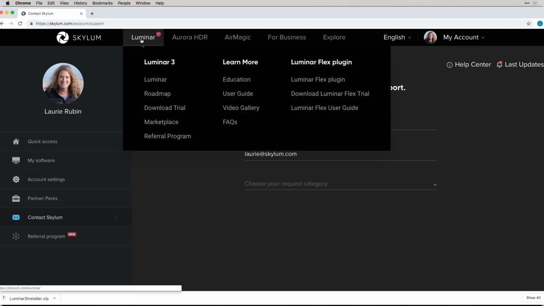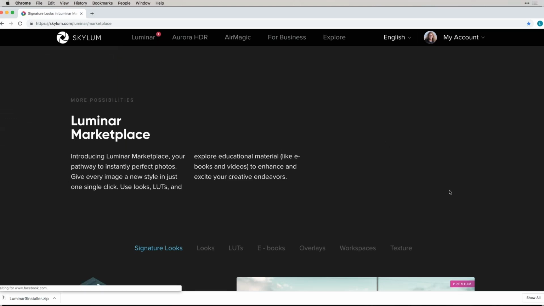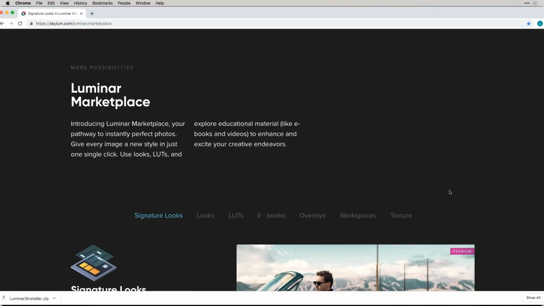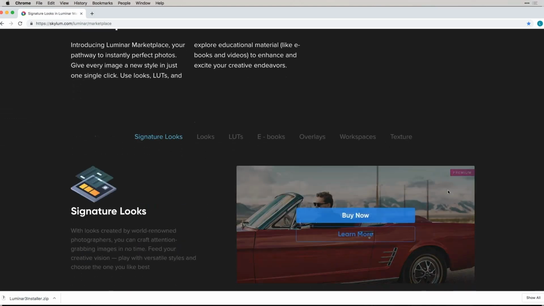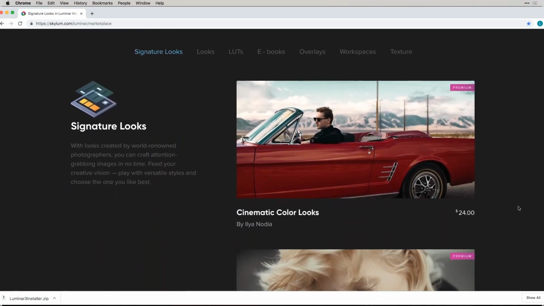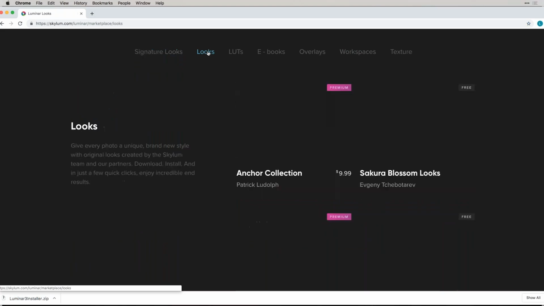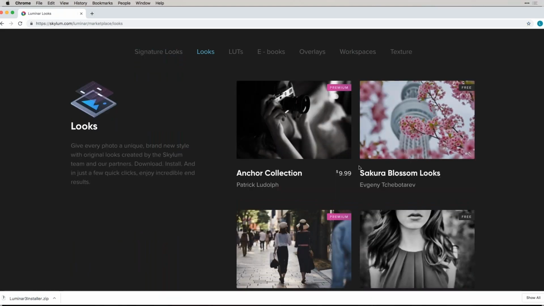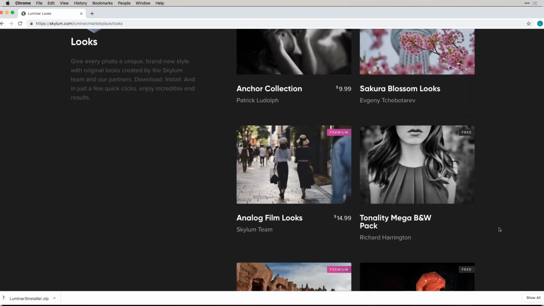All right, some other things about Luminar that might be beneficial for you folks. One of them is a marketplace. If you have Luminar or you're playing around with the free trial, there's the marketplace, which allows you to download either paid-for looks or free looks. So if we click over here on looks, you'll see that some of them you pay maybe $10 for a collection of looks, or some freebies.